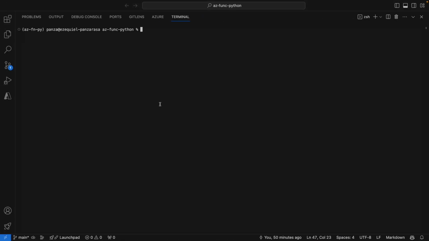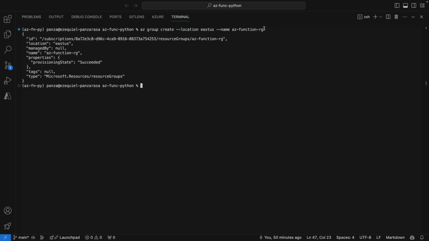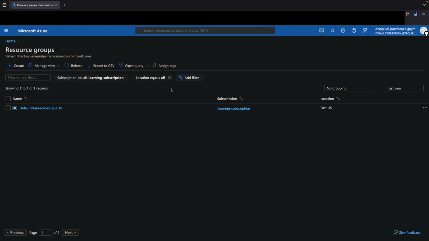The command to create a resource group is here, the az group create command. This command takes two arguments. The first one is the location. In our case, it's going to be East US. And the second one is the name. In our case, it's going to be azure-function-rg. RG stands for resource group. Once we get this output, that means that the resource group has been created, that the command has run successfully. So let's move on to my Azure account to check if it's there. And here it is. Now we have our new resource group in my learning subscription.